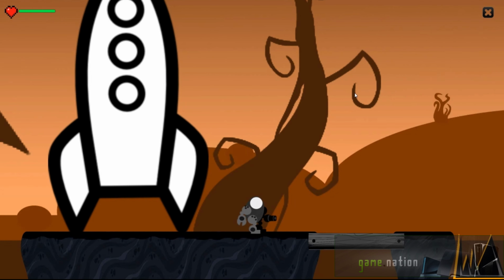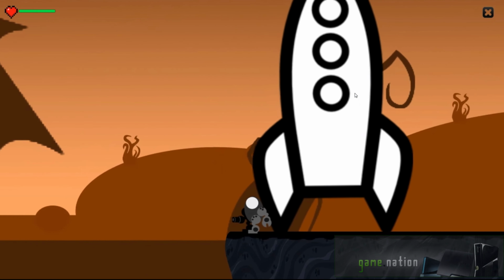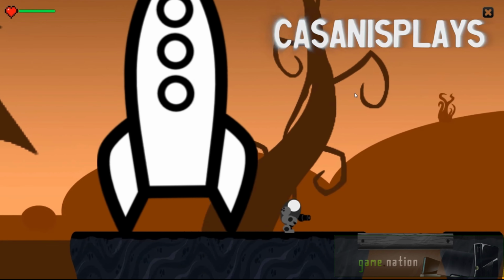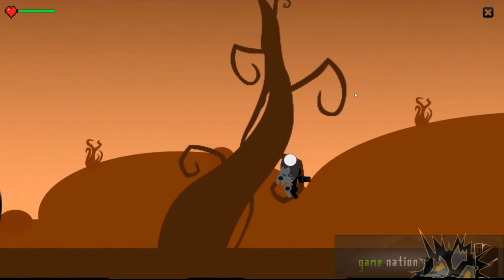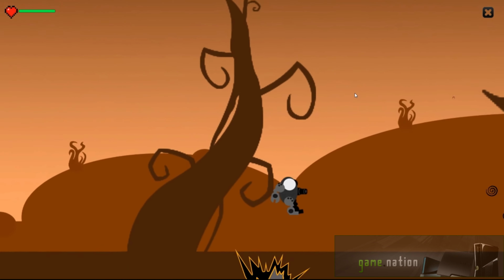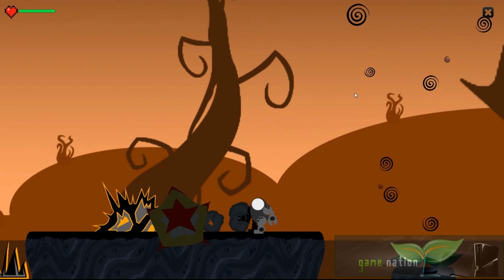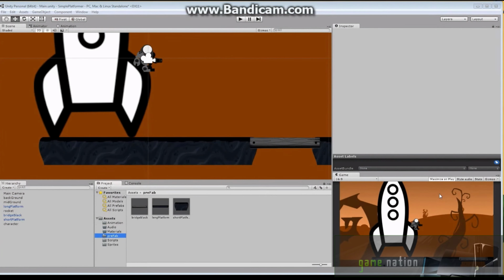Hello, everyone, and welcome to another episode of 2D Prototyping in Unity. My name is Kasanis. In the last episode, we took care of moving the character about. He can move around, he can run around, he can move back and forth. Today I want to continue with that. I want to finish off the last of the moves we're actually going to do with this character.